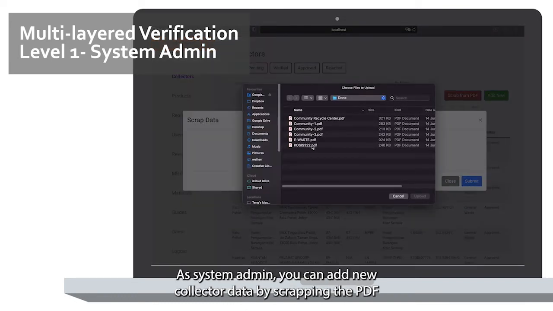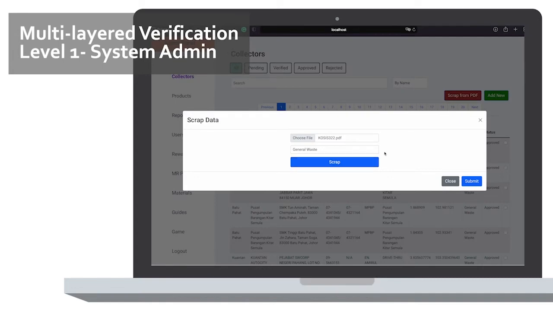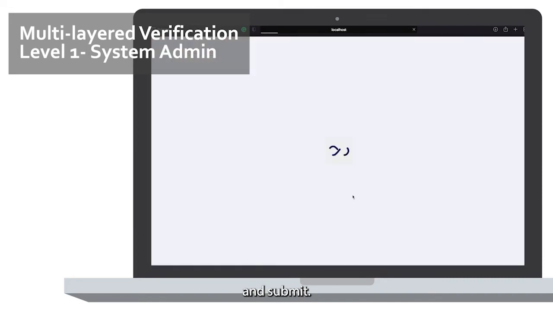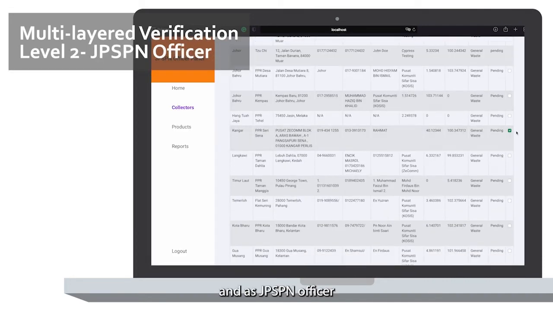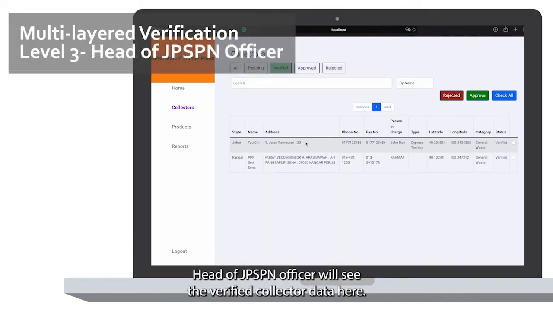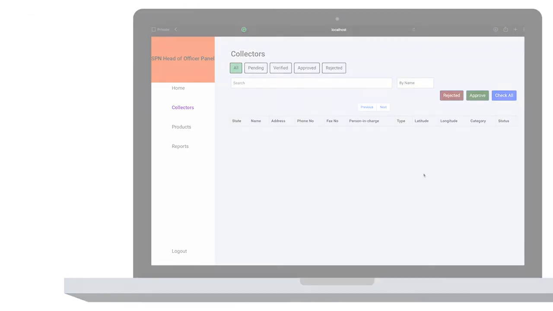As system admin, you can add new collector data by scraping the PDF, modify it and submit. As JPSPN officer, you will see the new data added from the system admin and you can verify it. And head of JPSPN officer will see the verified collector data here. He has to approve the data so it will appear in the mobile app.